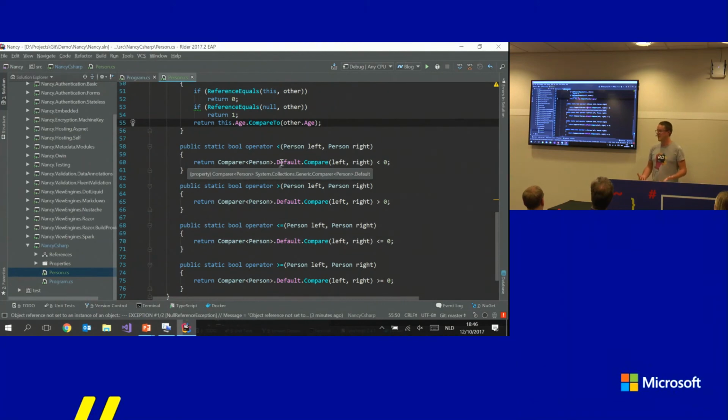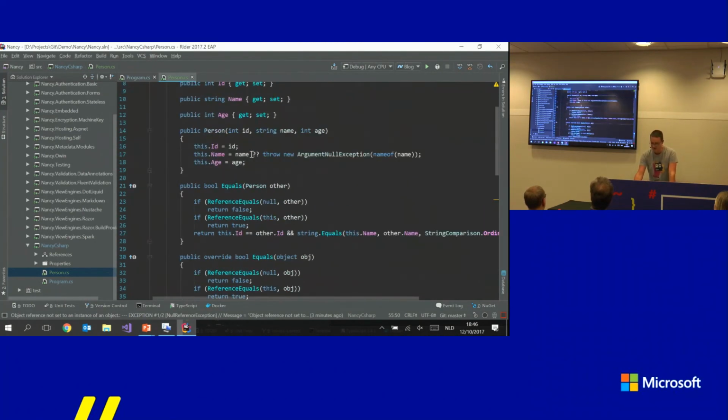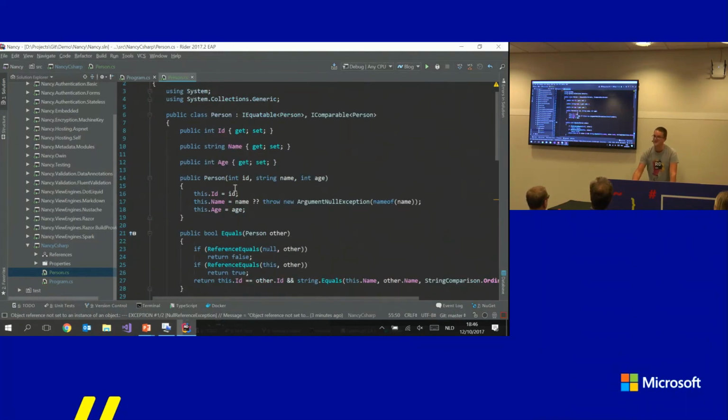Kinda nice, right? Typically, the next thing that will happen is that someone copies this class and starts adapting the properties. Again, that's not the way to go. Just write the properties and generate whatever else you have in there.